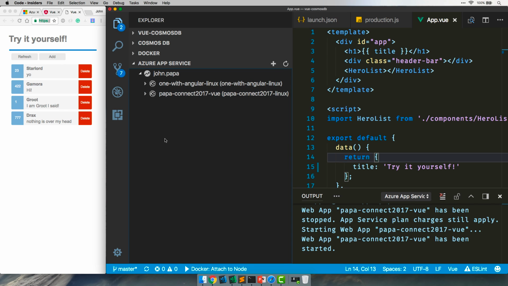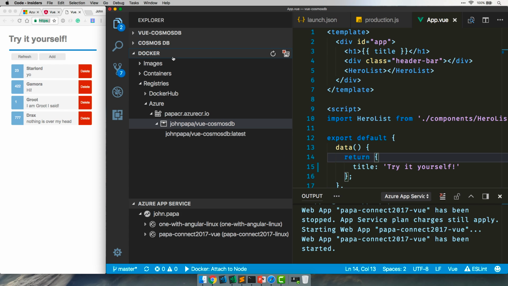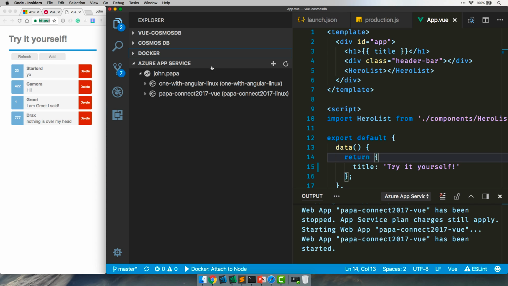Let's review what we just did. We built an application using Node, Express, and Vue. Using Visual Studio Code, we then debugged it. Then we looked at the database and interacted with it locally with Mongo, and then moved it up to the cloud into Cosmos DB, all using the Cosmos DB extension. And we logged into Azure with the Azure Login extension. And then we used Docker to build our container, and then deploy it to the Azure Container Registry. And then we deployed that to the Azure App Service, and we can then explore it and manage it through the Azure App Service extension.